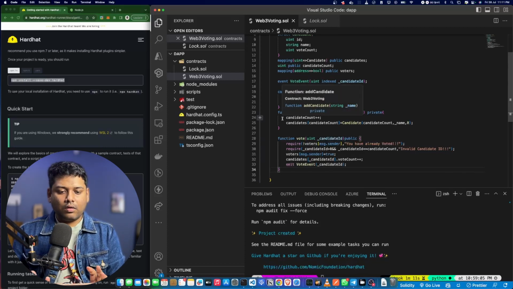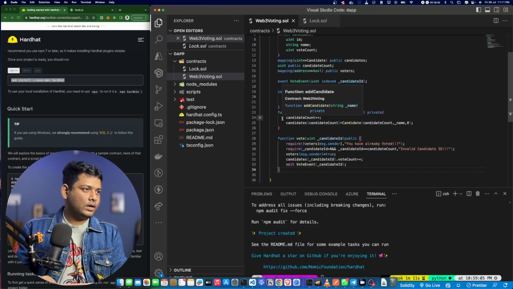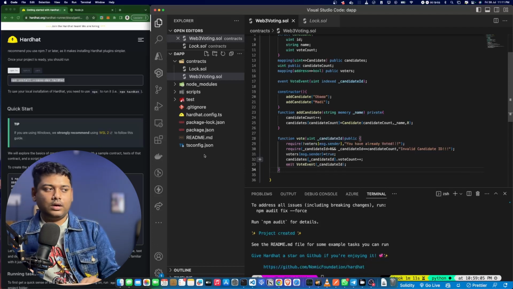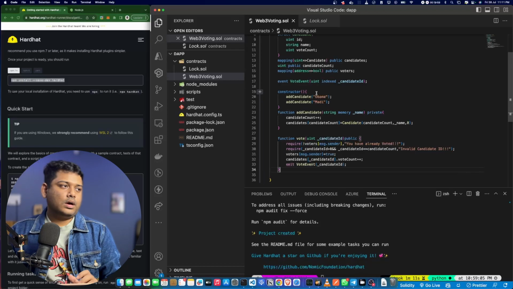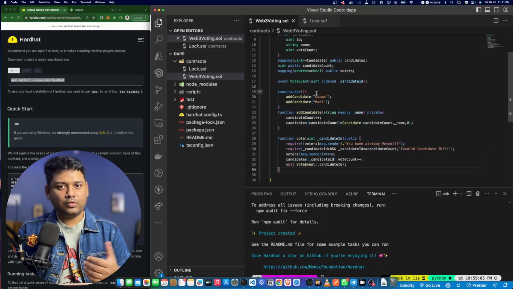Basically we have our contract ready. What we need to do now is deploy this contract. Okay, so we have our contract ready, and what we will do next is deploy this contract so that we can interact with it from a UI and make some operations or do some voting on that.